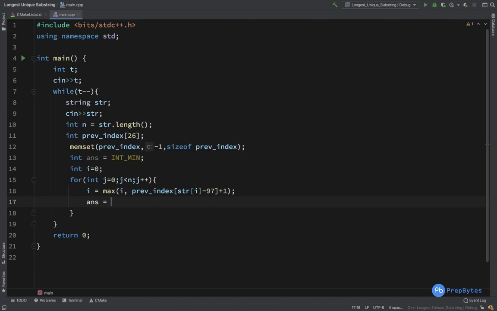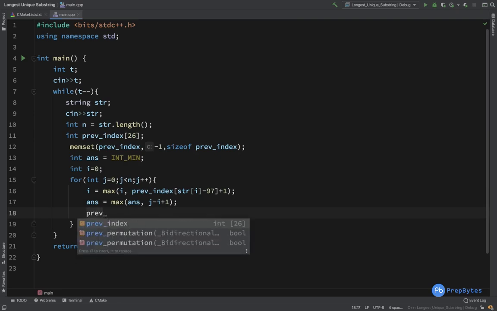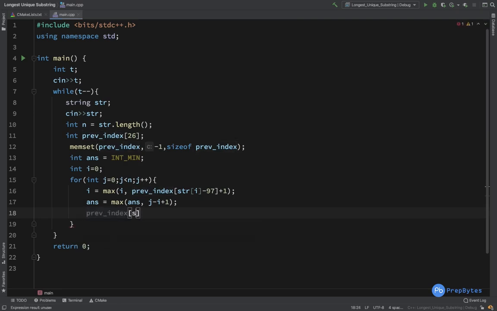Now the answer is nothing but the max between the current answer and the current length. What is the current length? j minus I plus 1. And we update the previous index for the next iteration: previous index of str[j] minus 97 equals j. That's it.